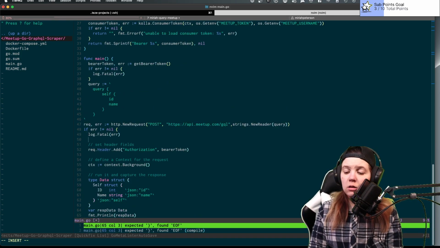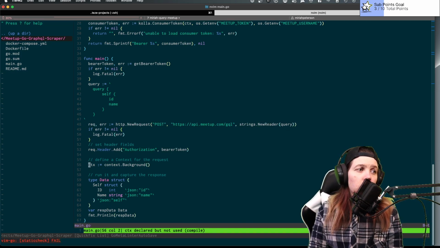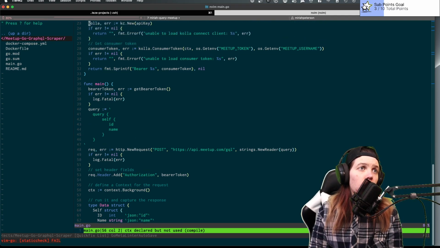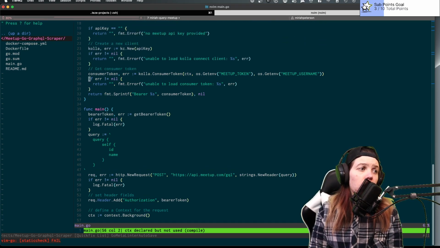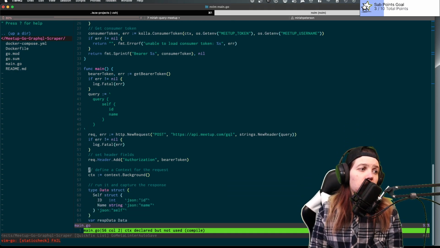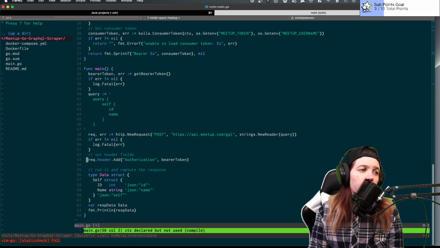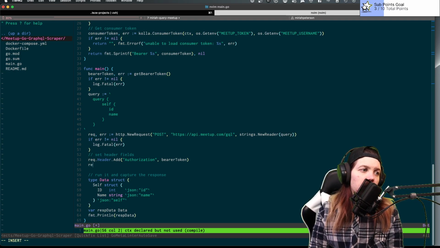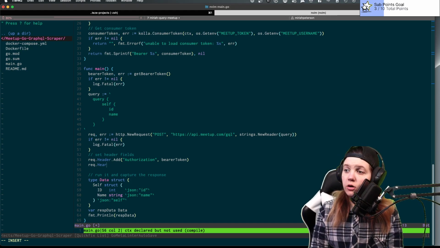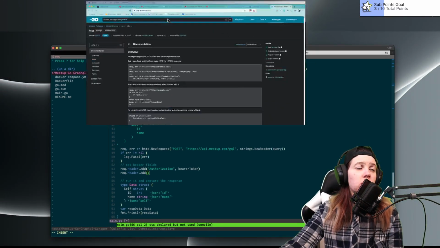Why didn't that add? Context is declared, but not used. It's used right here. What do you mean declared? Why are we redefining a context? We already have a context right there. We need to add that header, and we need to add another header. Not a header, a header. And this would be the JSON.